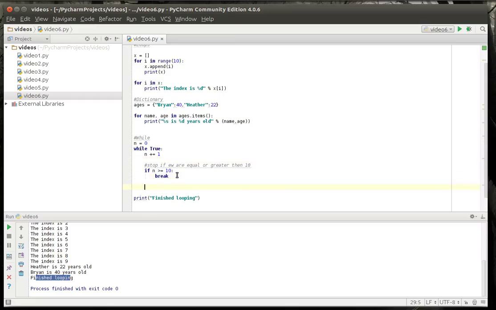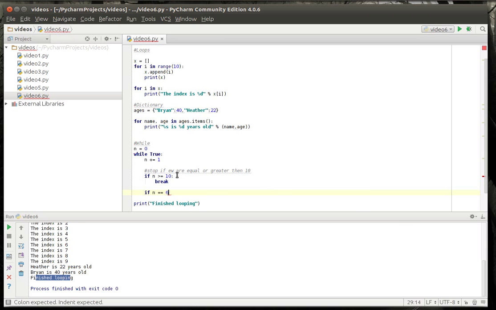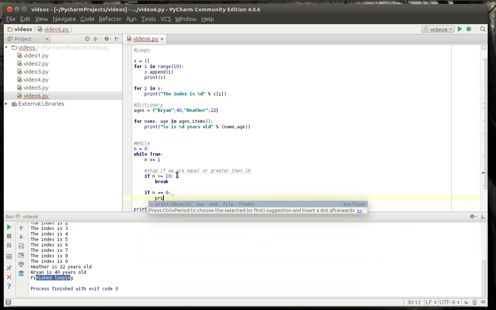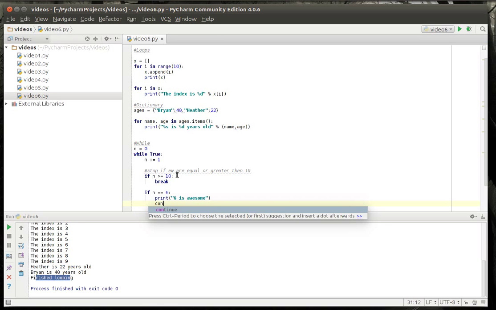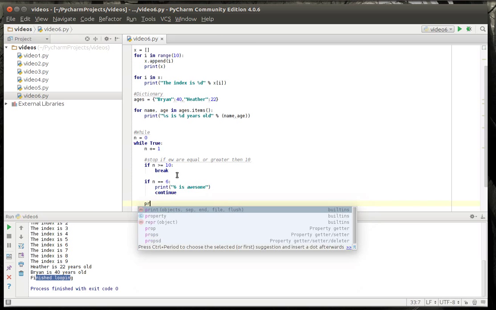We're going to get a little crazy, actually. We're going to say if n equals 6, print 6 is awesome. Otherwise, well, actually, let's just continue. And I'll explain what continue does in just a second.